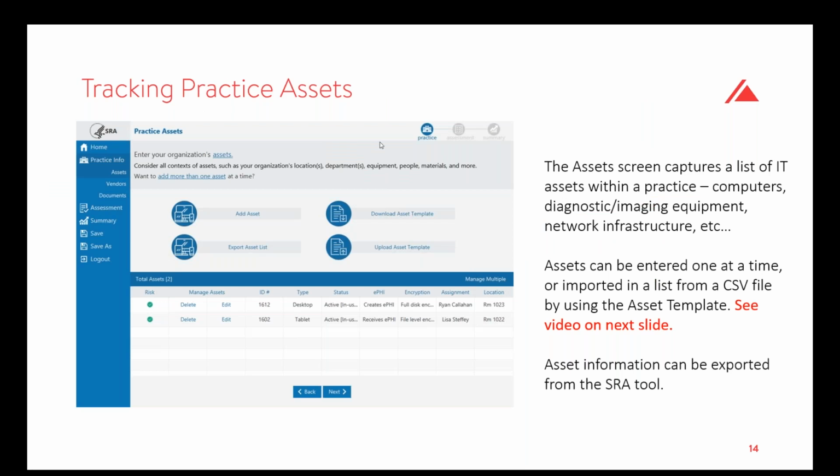Practice assets. This is an area of the tool that can be used to account for IT assets in your organization that have access to or can come in contact with protected health information. What do we mean when we say assets? Essentially, we're talking about all devices that access EPHI. Those which create, maintain, receive, or transmit EPHI must be included.